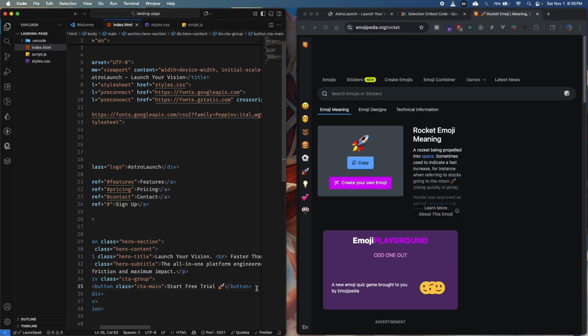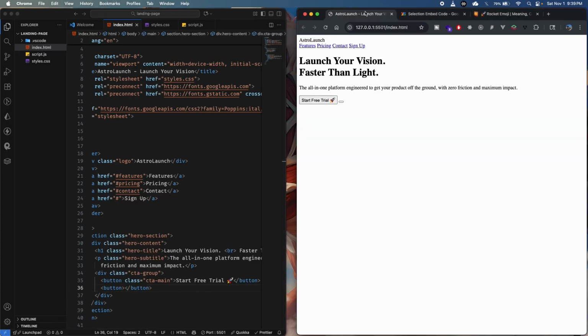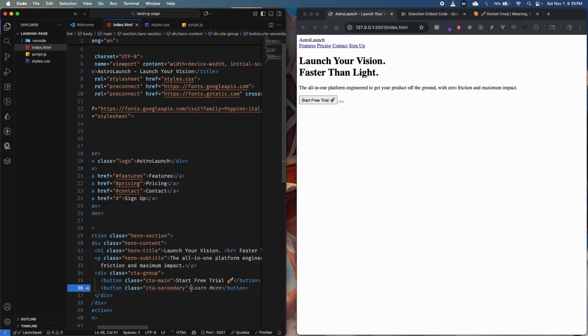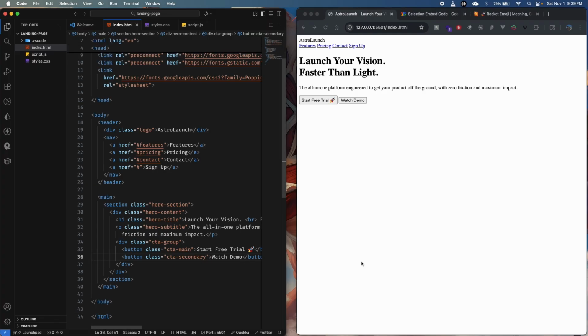So it's up to you the icons that you want to use, or even if you don't want to use the icons, that's fine. Then let's go to the second button. Let's go back to the tab of our projects. Good. And this one is going to have a class of cta-secondary, and this is going to have a content that says "watch demo". Good. So after this, we are done with the hero content.